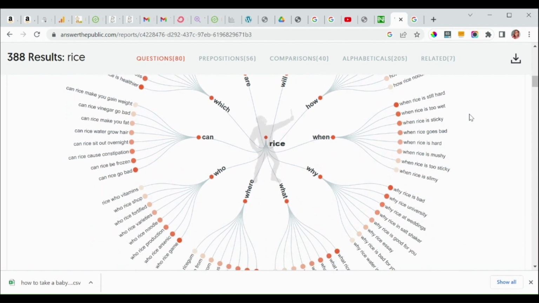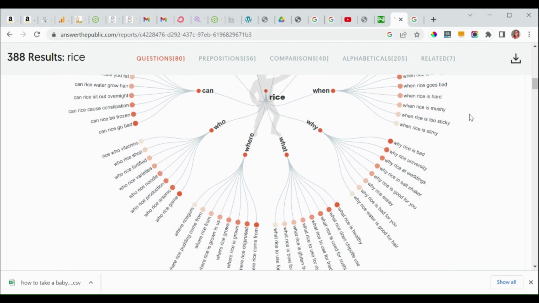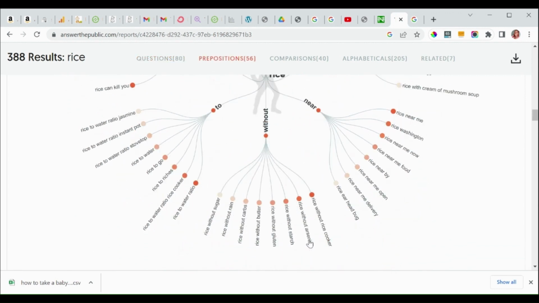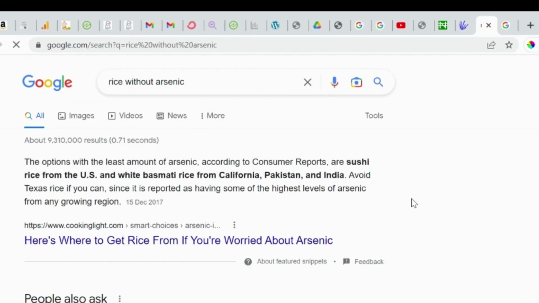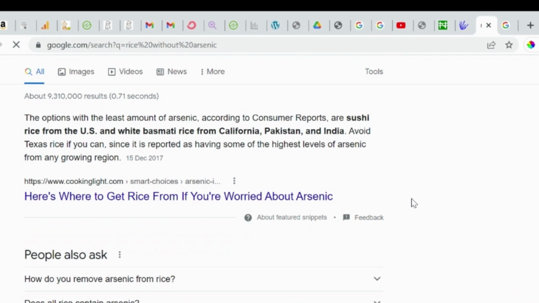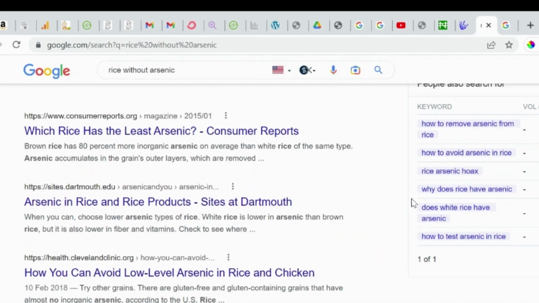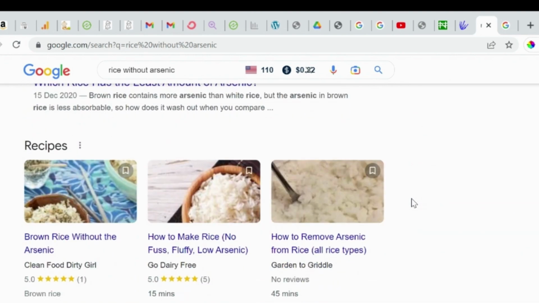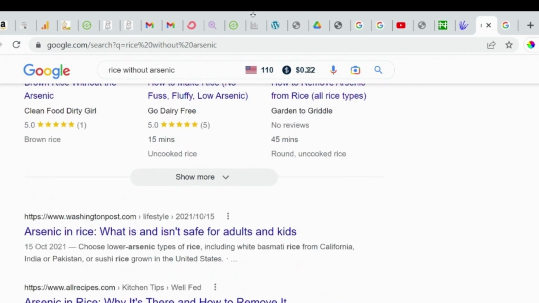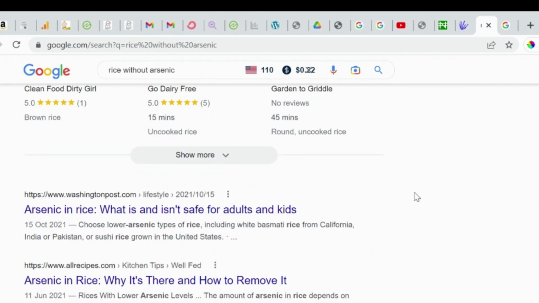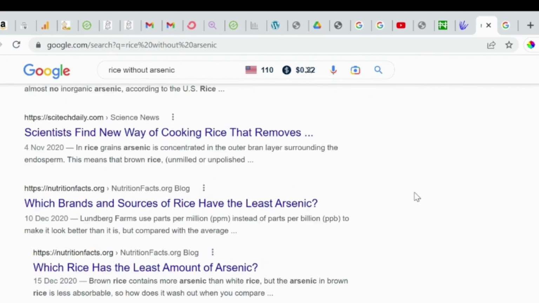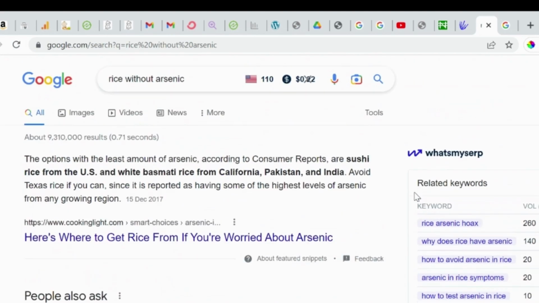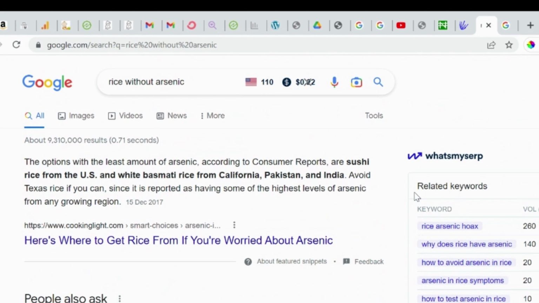So let's see which one I can choose. Rice without arsenic. Let's try this. As soon as you click on a keyword, it takes you to the Google search page so that you can check it out. The volume, as you can see here, is 110. So you can scroll down to check and see whether you can write on the content.